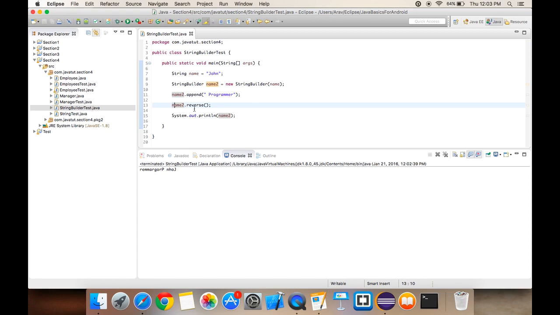So that's basically StringBuilder. Just like the string class, I would really like to encourage you to try the different methods that are there in StringBuilder, because many of them will come in handy when you do other programs in Java in future.